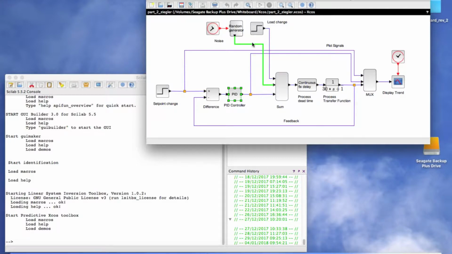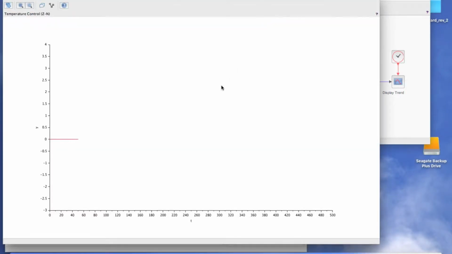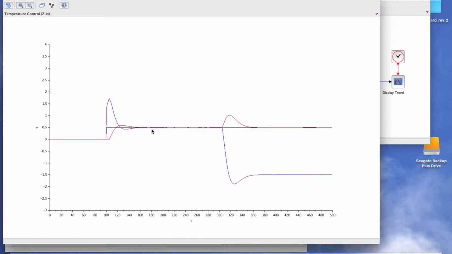Let's see how this responds. The change in set point is managed very quickly with some overshoot and maybe a tiny bit of oscillation. The load change is also managed very quickly. This is one feature of Ziegler-Nichols. The objective is to match the change in set point or eliminate disturbance as quickly as possible at the expense of potential overshoot and oscillation.